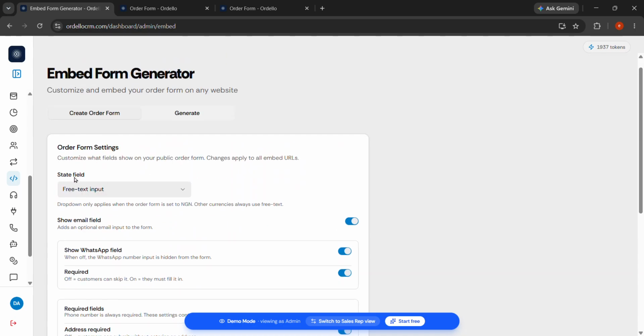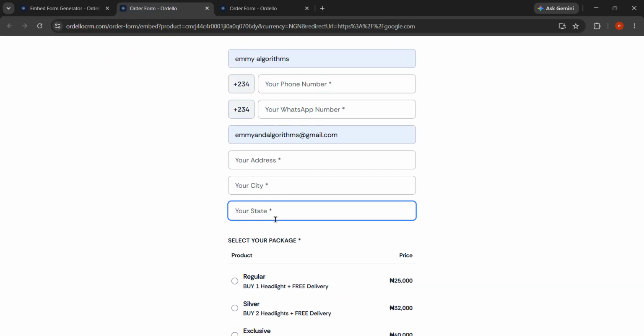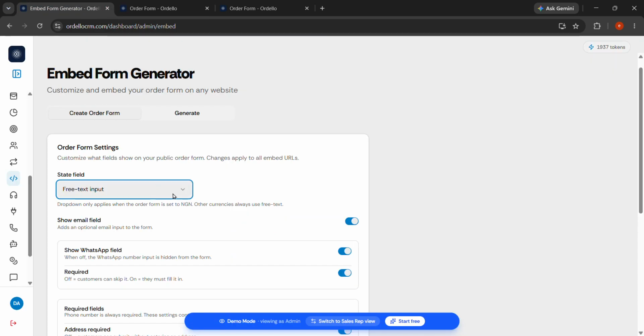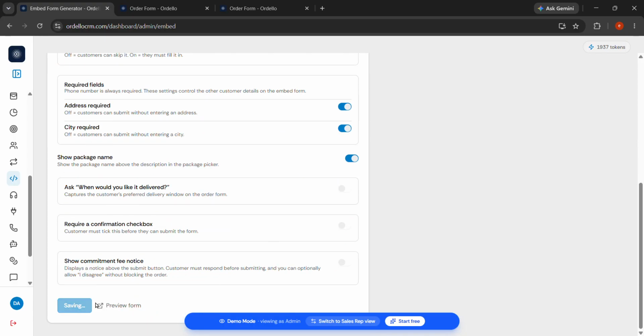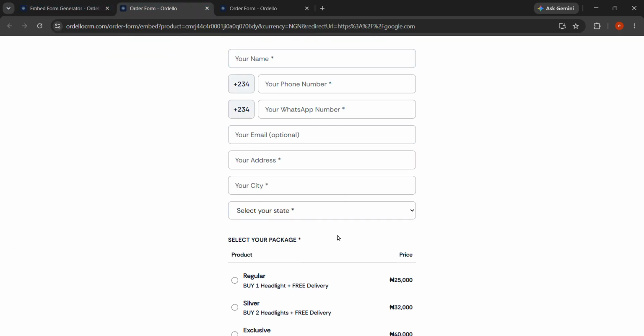So it says state field, free input text. So you see this place where people have to input their state. If you want people to just type their state, you can leave it as it is. But if you want it to be a drop down with the 36 states of Nigeria, then you select drop down. I'm going to reload this now and see. It will now be a drop down with the 36 states in Nigeria.